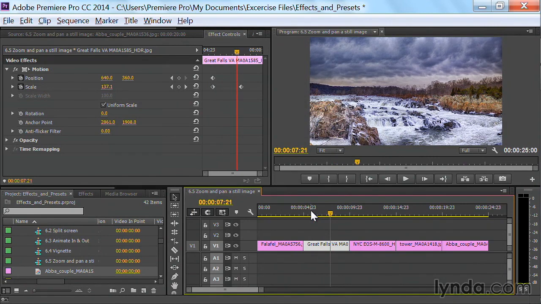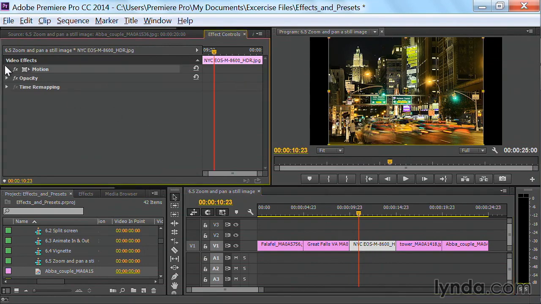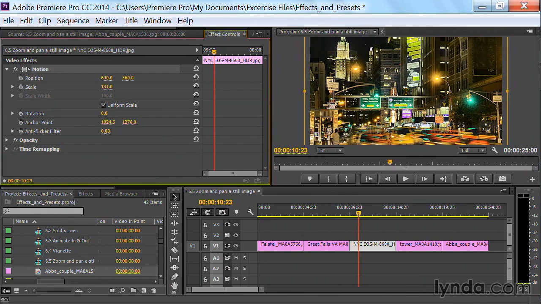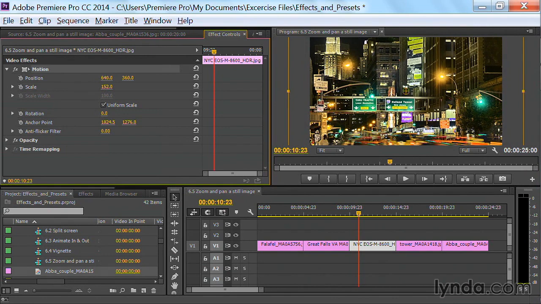And I will do this with all of my other clips. For instance, I may go over to this clip. Once again, I'll select it. I'll go to the Motion tab. I want to make it a little bit bigger. And in this case, probably a little bit more than bigger because I'm going to do a pan. So I'm going to blow it up a little bit.